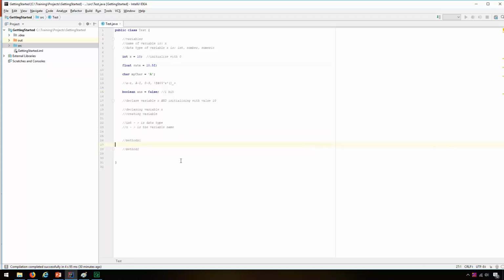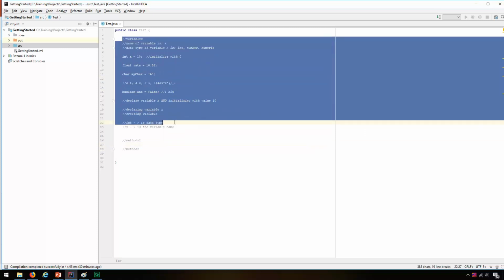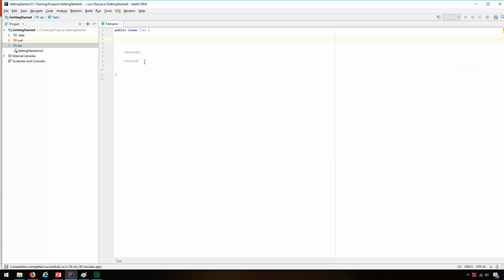So this was the variable. Now come to the methods. What is a method? Methods in Java programs are the functionality. Functionality means what this class is going to do.